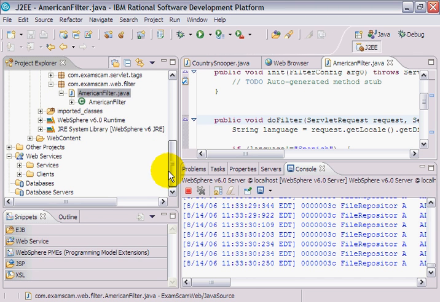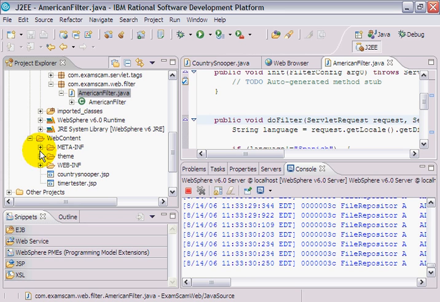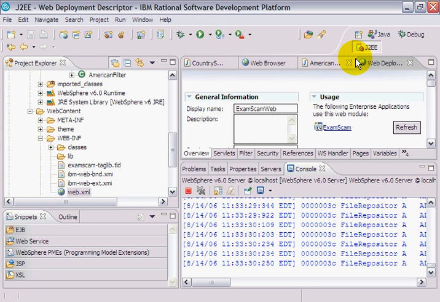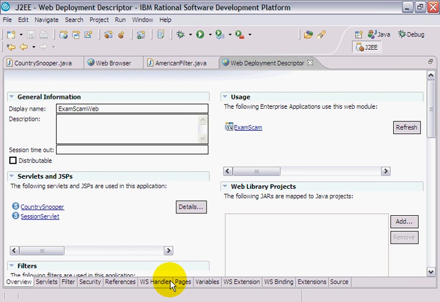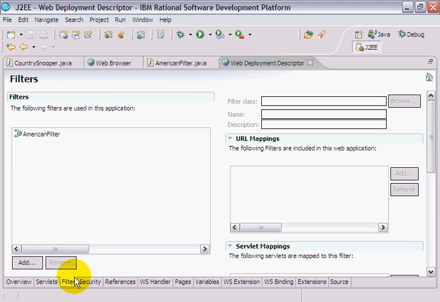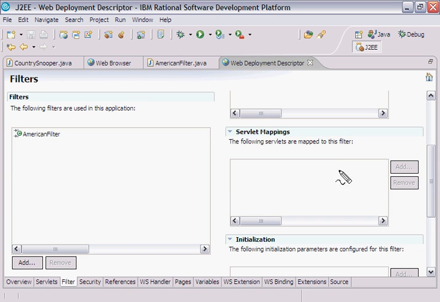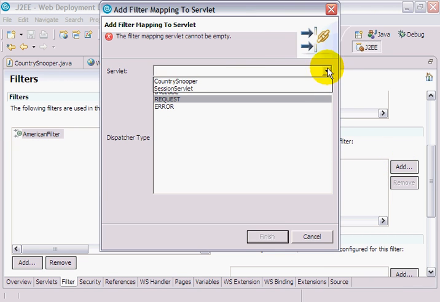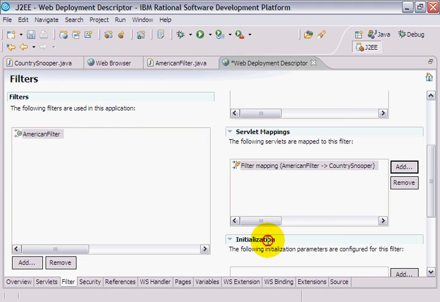Now the other thing I should mention as well, the tool implements these filters using a bunch of Haitian voodoo, and part of that Haitian voodoo is put into the web.xml file. You notice that every filter actually has to be specified inside the XML file, so there has to be an XML entry, and a filter has to be associated with a particular servlet. So I've got this AmericanFilter. What servlet do I want to filter with this? Well, I'll filter any request for the country snooper servlet.